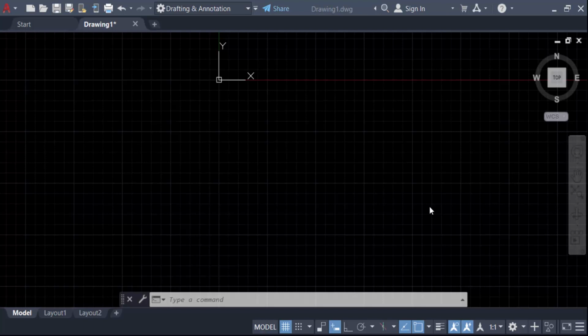Hello everyone, Assalamualaikum. In this tutorial today I'll present to you how to restore missing toolbars, menu bars and ribbon bar in AutoCAD. So let's get started.